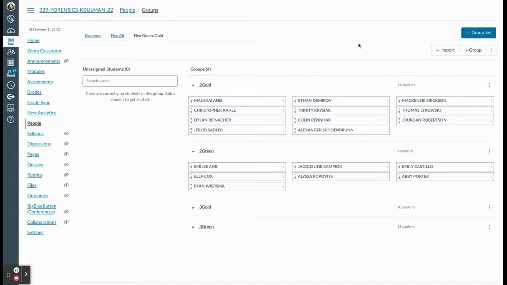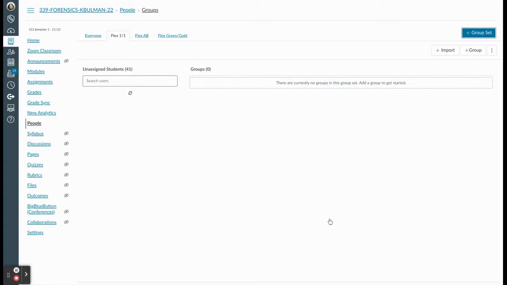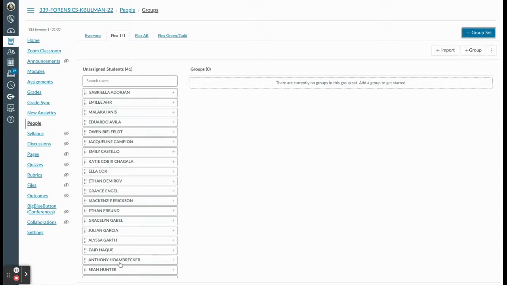To add other groups, you can simply add a group set, and then it will list all of your student names off to the side. So for my group set name, let's call this one groups 1 and 2. I'm going to split the groups myself, so I don't want to allow them to sign up, and I'm going to split them into 2 groups myself. So for now, I'm just going to click Save, and here are all of my students' names.